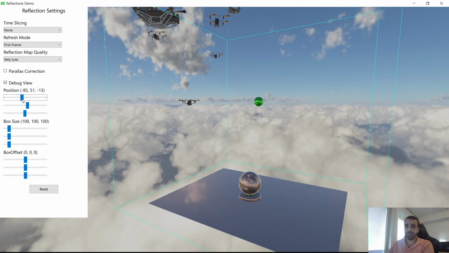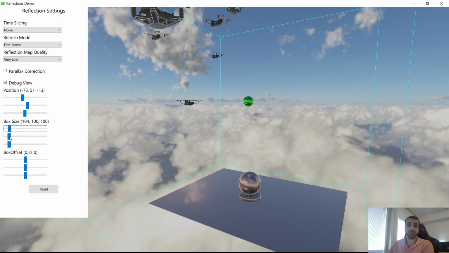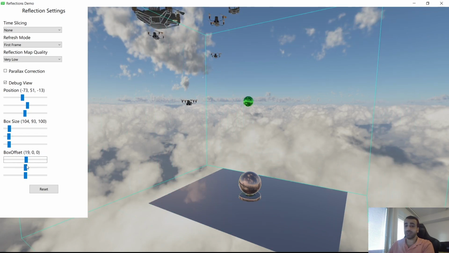As you can see, I'm moving the probe around. And we have the box size property, which controls how big the reflection probe box is. As we said before, any model lying inside the reflection probe will display reflections from the probe cube map. So the box size affects what's included in the reflection probe or not. Finally, we have the box offset property, which moves the box itself without moving the capture point. Sometimes it's very handy to have a separate property to control the box position from the capture point of the probe itself.